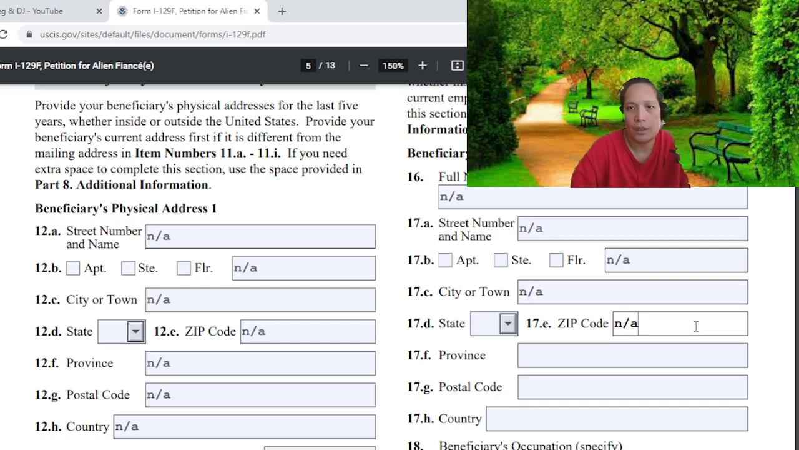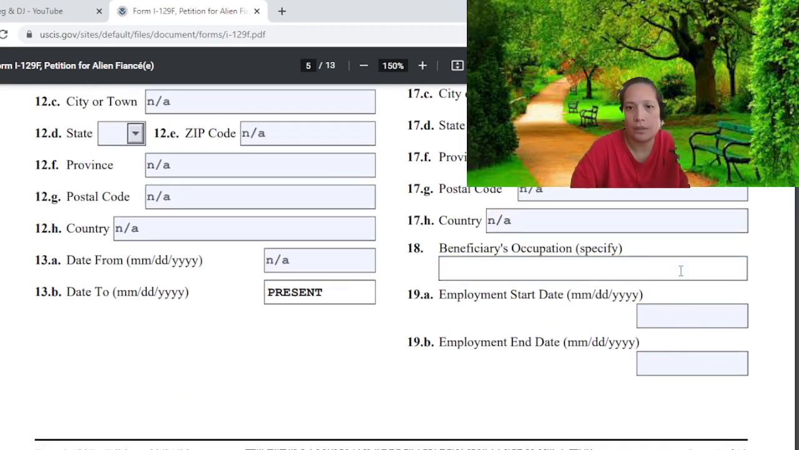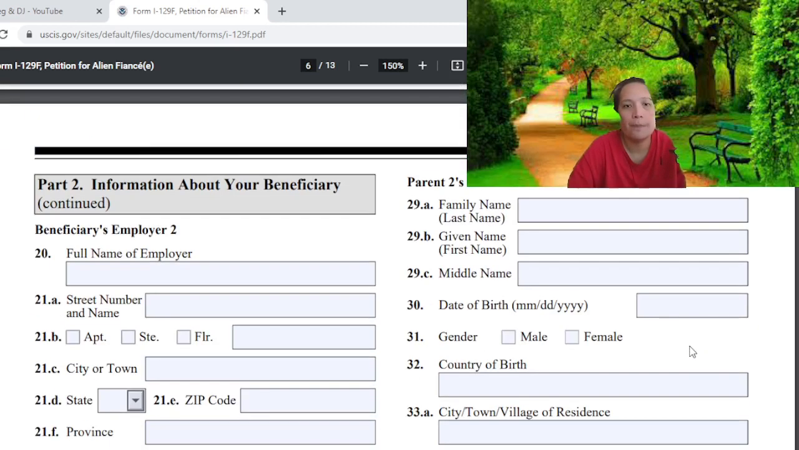When I am submitting my documents to USCIS, I always put that in A. I don't leave the box blank, just to be safe. Okay, so we are now in part 2, information about your beneficiary. Still, if they are not working, you can just go ahead and put A on all these boxes.